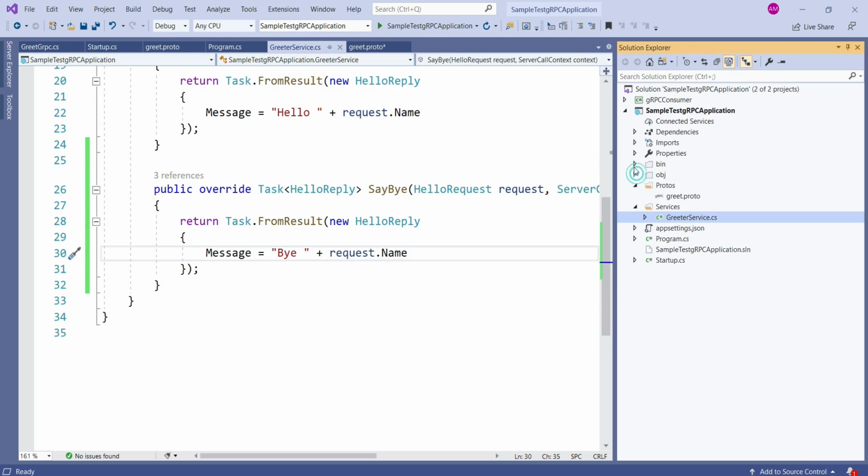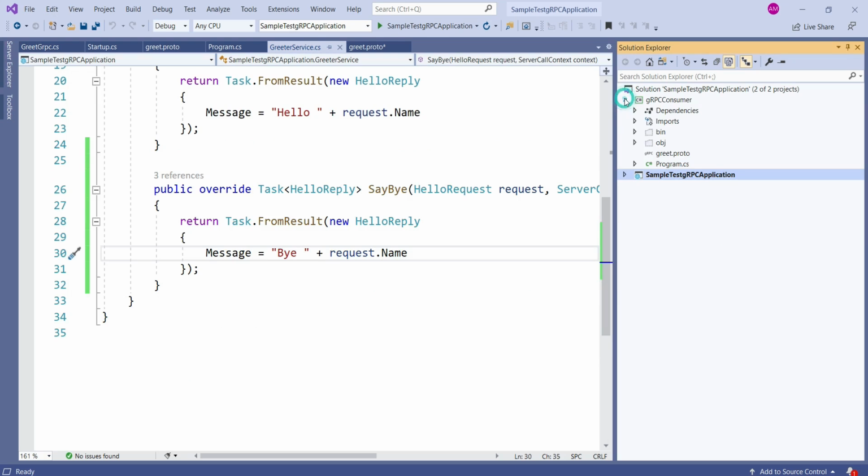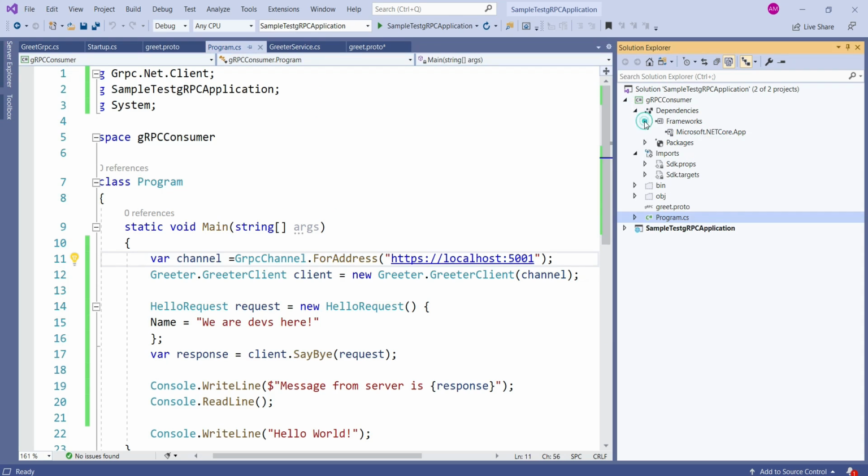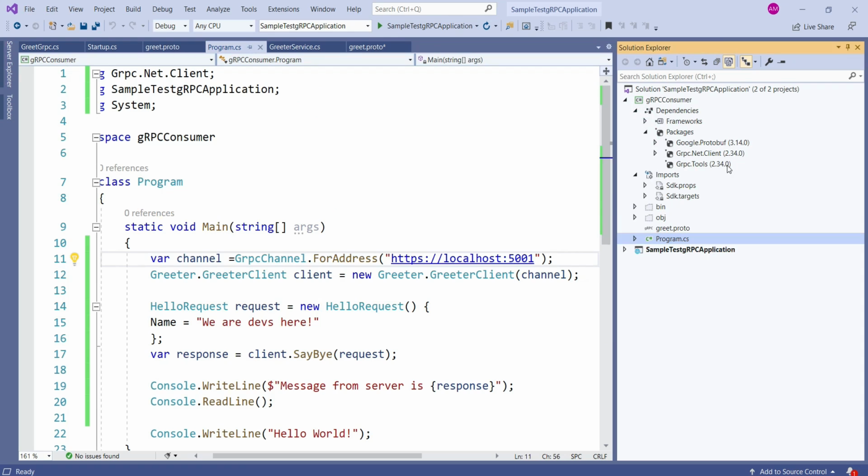I hope you are able to see how we can create a simple application. In case of the client, we just installed these three packages if you want to see. So that's it for this session. Thank you.